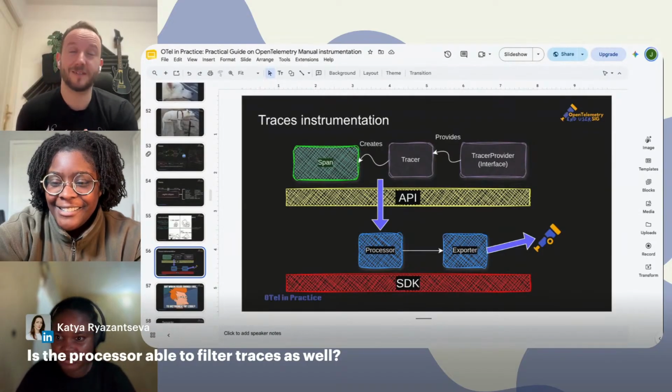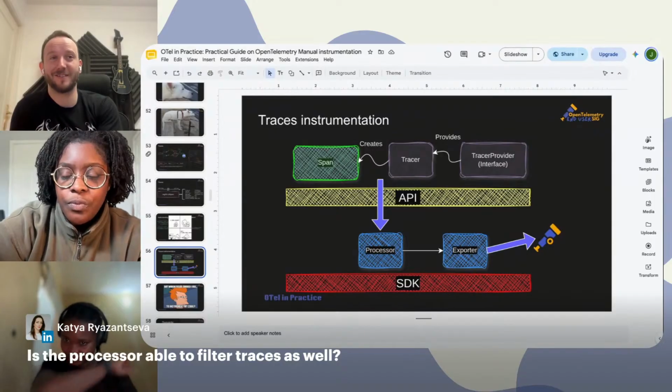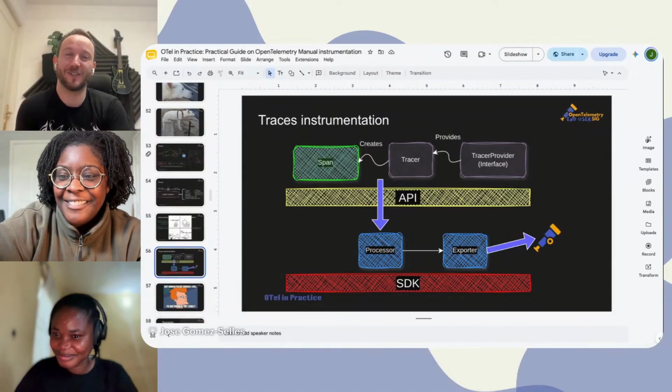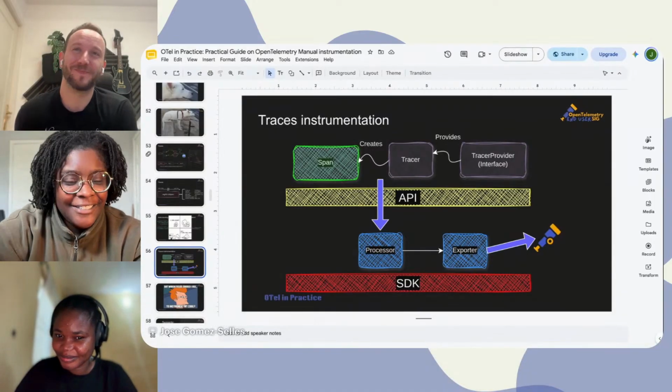But if you cannot do this here, you will be able to do it later in the collector. All right. So that answers that question.